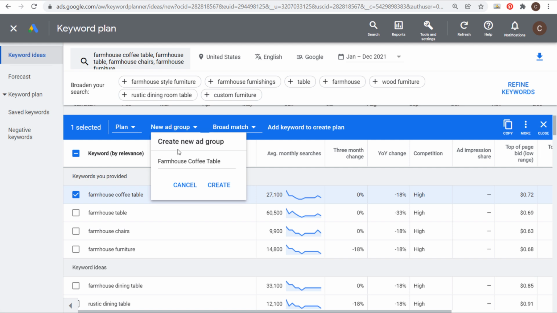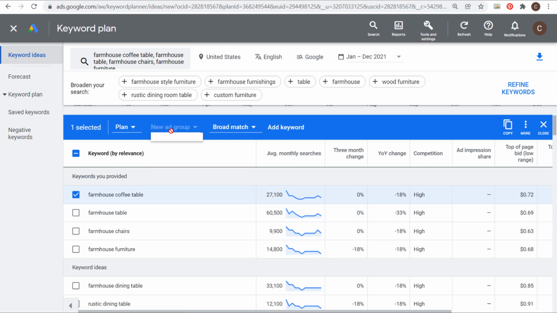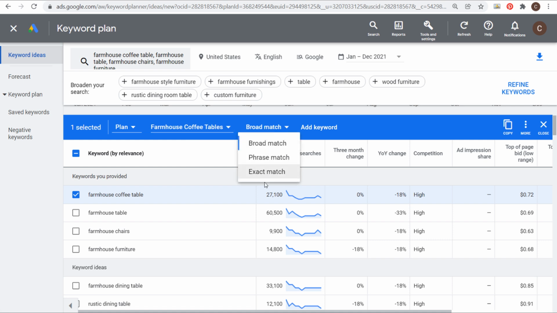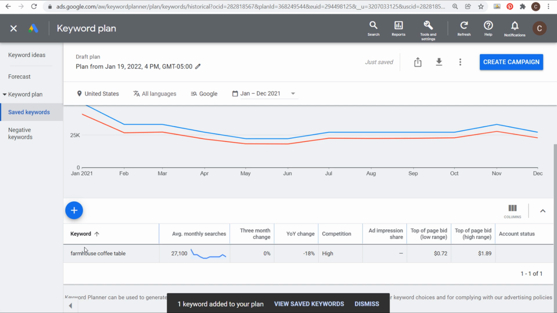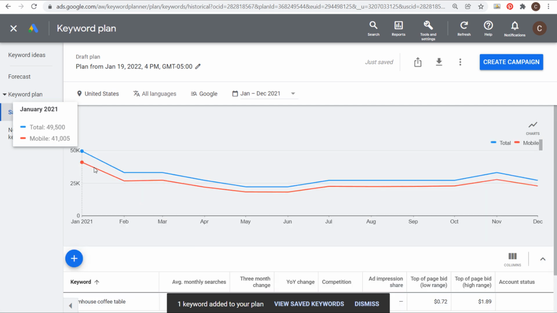So when I'm creating a new ad group for farmhouse coffee tables, I want to add this keyword in here. We're going to click on create to create this new ad group, and then you want to select your keyword match type. I generally go with phrase match keywords. I think it gives you the best of broad and exact, where you have plenty of search volume and the searches are going to be relevant to the keywords that I enter. So we're going to click on add keyword here. And now what that's going to do is start building our keyword plan. So if we click on keyword plan here, you can see we have one saved keyword, and it's going to show the average monthly search volume for that keyword.